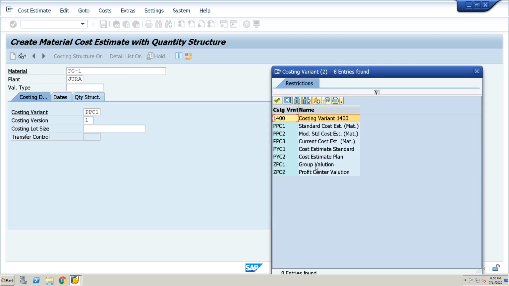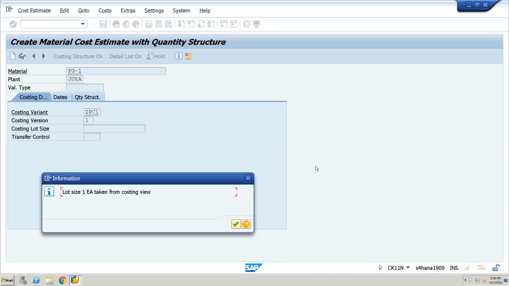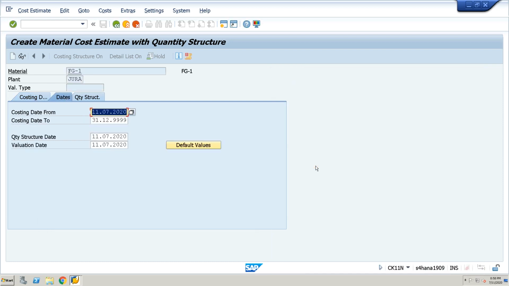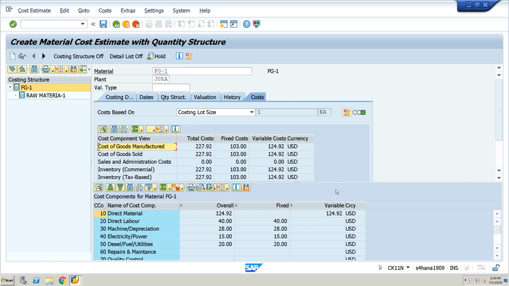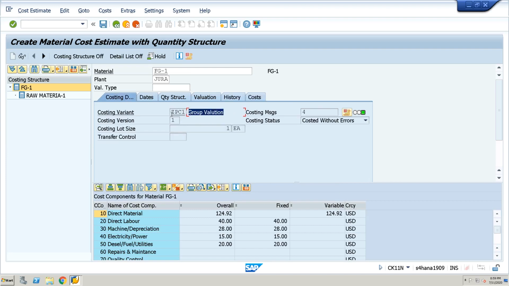Standard is also available. If you want, you can create a new one. I created a new ZPC1 group valuation. Enter. Quantity structure date, value date from 11/7, and costing date also today's date. Go to cost component. See this costing date. This is the group valuation ZPC1, and what is the value?